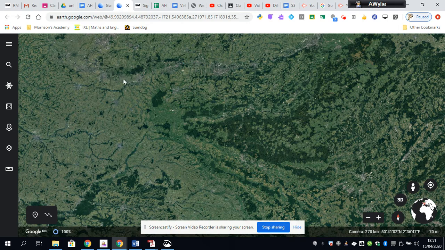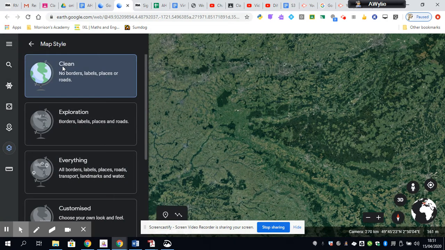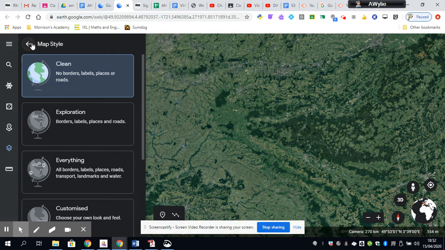Now, once it's loaded up, you're going to want to do a few things before we get going. The first one is you're going to want to change your map style, or just check that it's on clean. This will remove all the additional details that you don't want to see on your map. You can play around with this if you want to see what borders and labels look like, but we're just going to work with no borders, labels, places, or roads on our map.